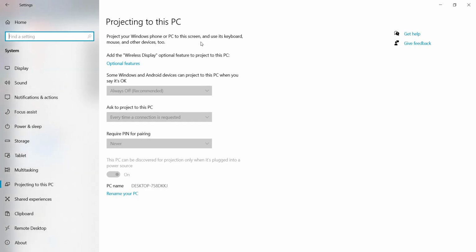I am going to show you how to fix the "Projecting to this PC" option not working in your Windows. So how can we fix this type of error?